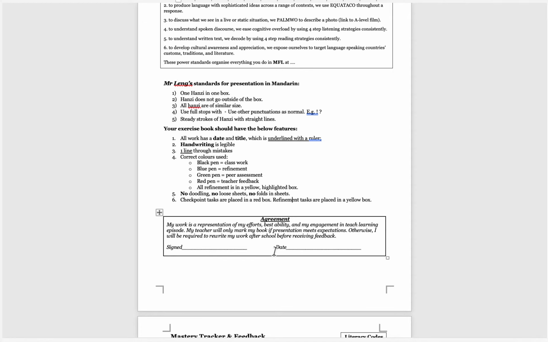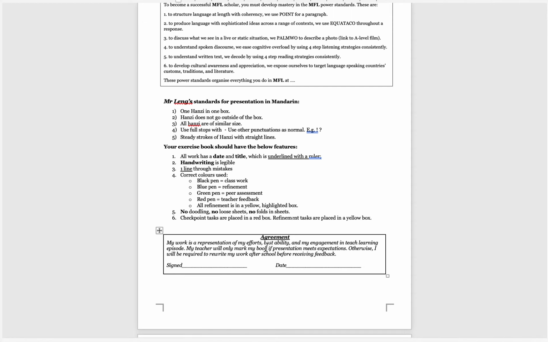And finally, students sign their agreement, saying my work is a representation of my efforts, best ability, and my engagement in learning in each learning episode. My teacher will only mark my book if presentation meets expectation. My presentation meets expectation. Otherwise, I will be required to rewrite my work after school before receiving feedback.